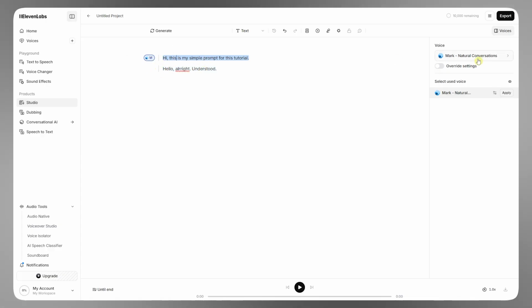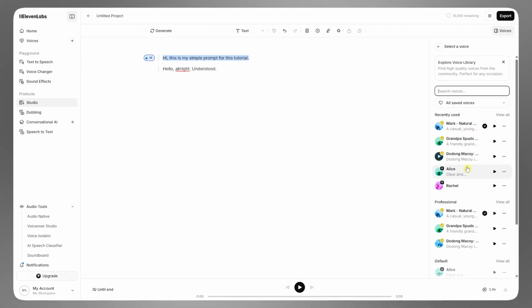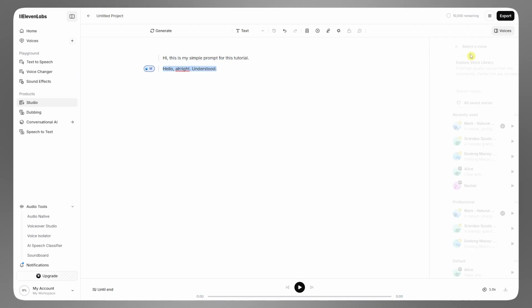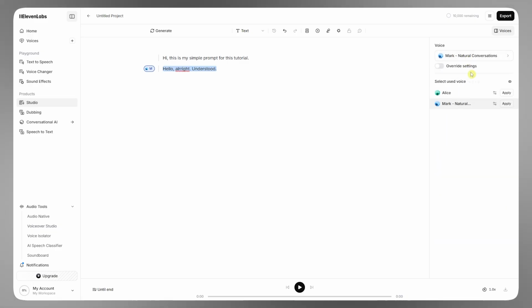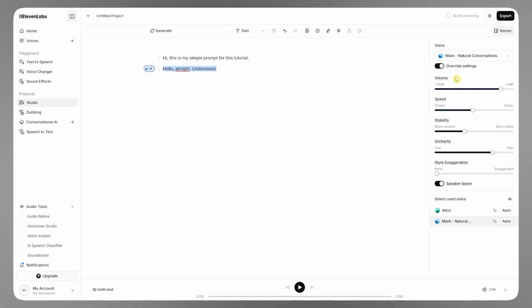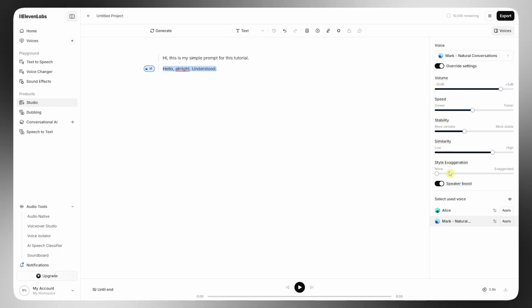And then, yeah, this is basically the essence of Studio in here. So for example, I'll change this into Alice. And for this one, I'll leave it as Mark right there. And now you could also click here on override settings for that voice. And then you'll now have the settings in here that we have discussed earlier. So you can set the settings and so on. And same goes for the other lines. So yeah, this is the AI Studio.